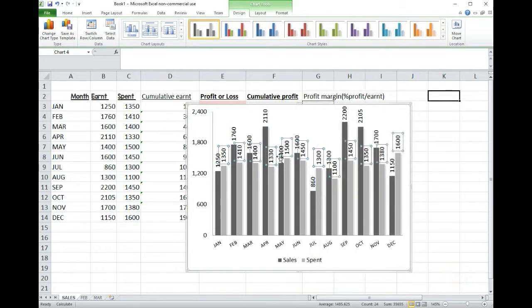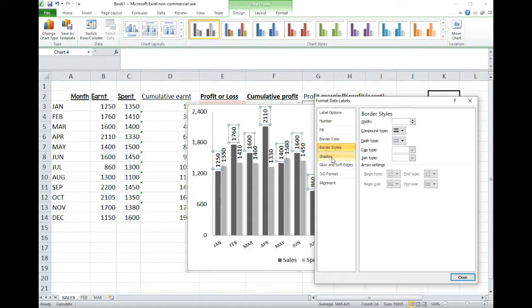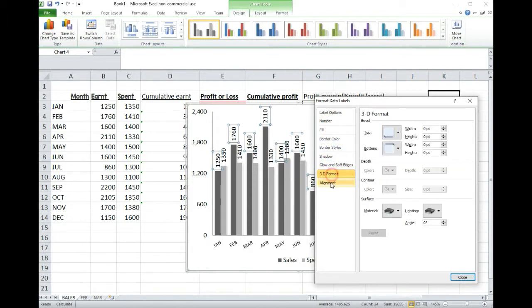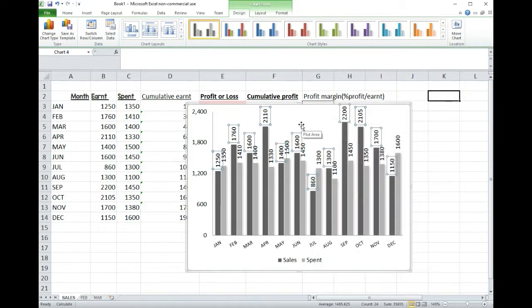So there it is, you've adjusted the labeling for both those series, and you can change the font colors and everything else. If you right click, format data labels, and go through there, you'll see various options for how to edit those labels. Okay, so that's it for 2-bar column charts.